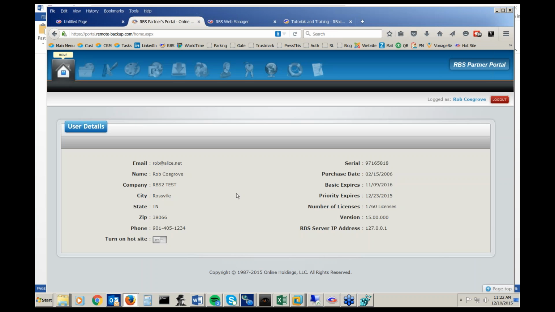It'll back up the registry for the server. It'll back up all of your customization files. It'll back up your customer database. It's everything you need to rebuild your server in case of a complete crash. And here's the portal. You can just log in here and download it whenever you want it. I think it backs it up once a day.